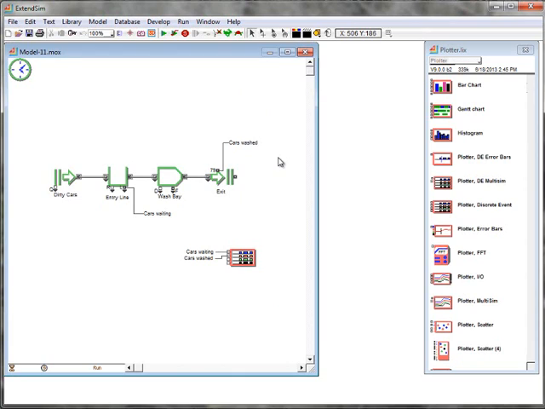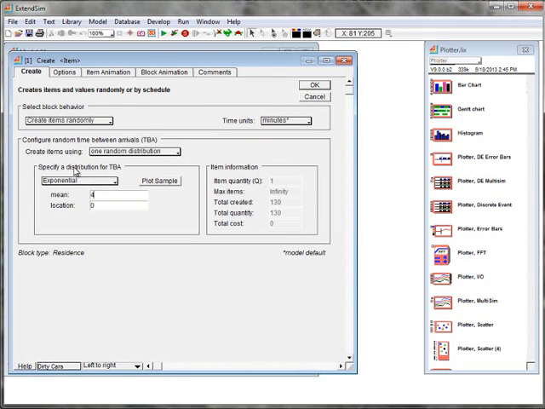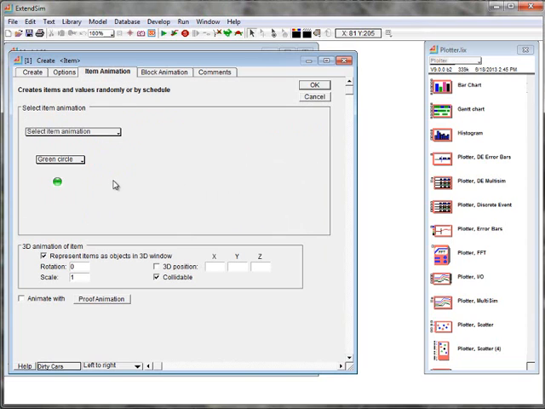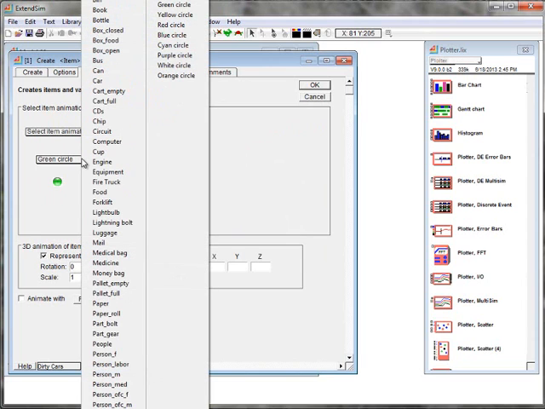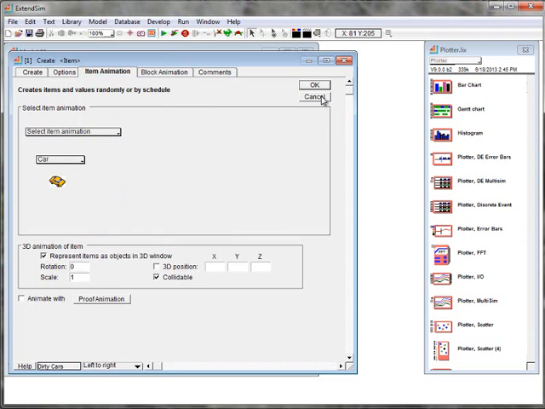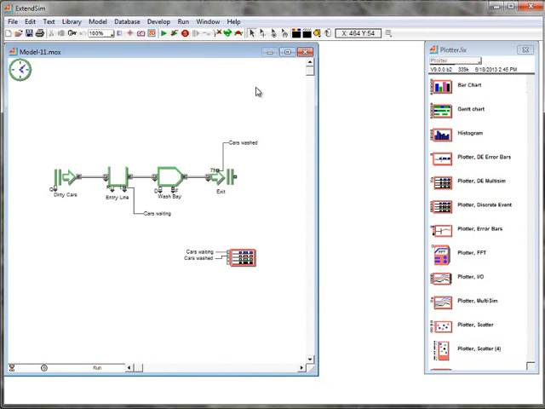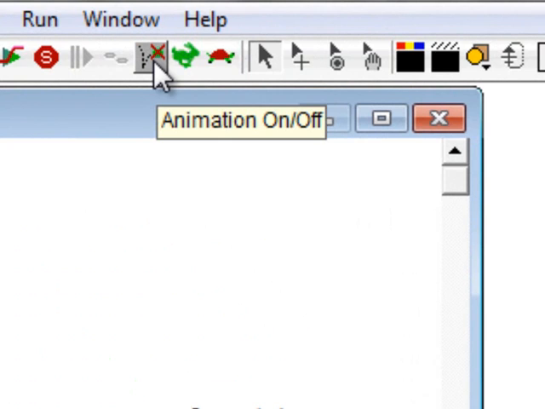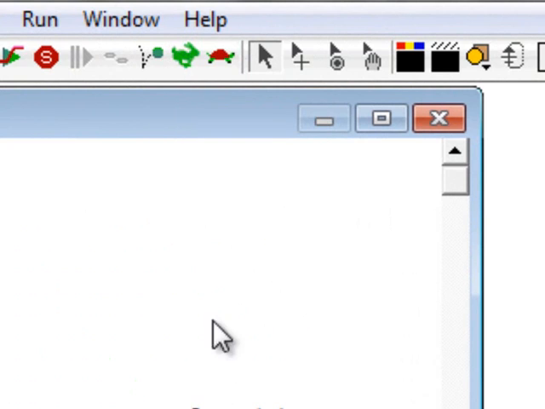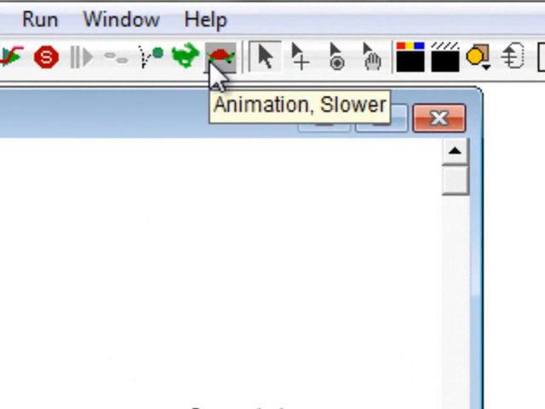What we've got put together here is what we want. Let's turn on the animation. I'm going to change the animation just a little bit so that we have something that looks like a car going through here. So on the animation tab of the create block, I'm going to change this from our green circle, which is what you get when you add the block to the model, to a car. So a little picture of a car going through here. Then I'm going to turn on animation by clicking on this little green bouncing ball here. So you see it's got an X through there. When I click on that, that X goes away. And I can speed it up or slow it down with the tortoise and hare buttons here.